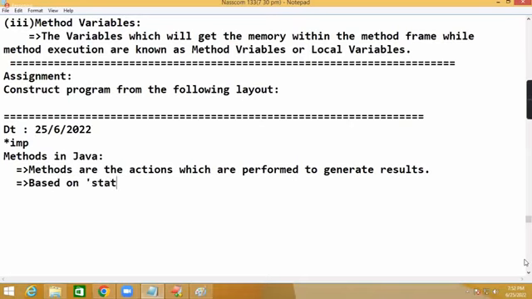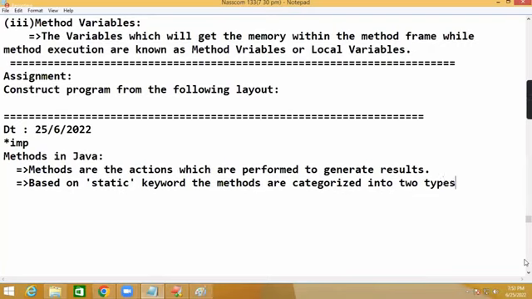Based on the static keyword, the methods are categorized into two types: static methods and non-static methods.